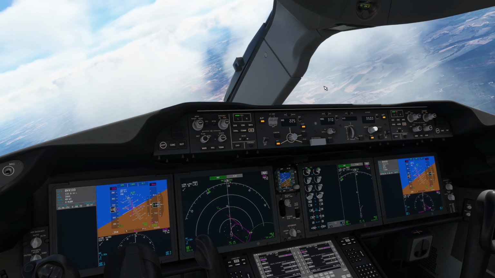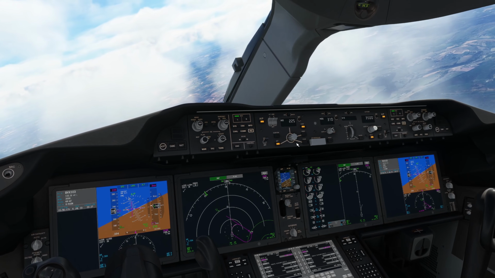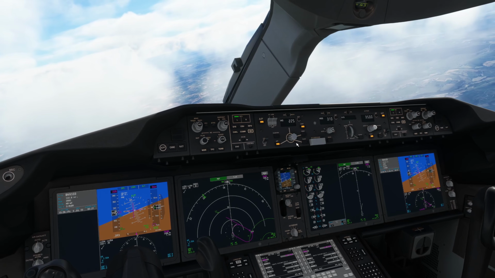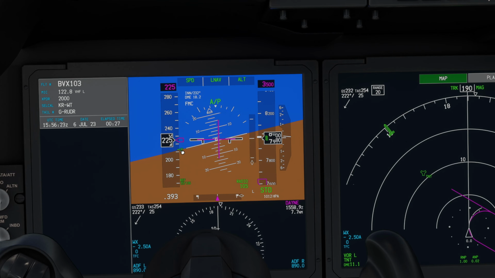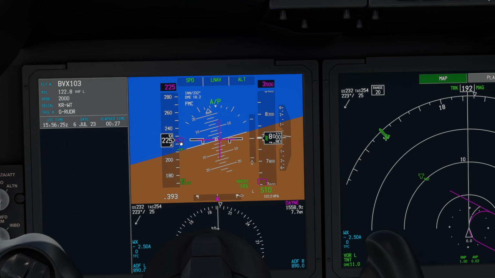Like so. Take a note of your minimum clean speed. That's where it says up there. So we're just above that at the moment.